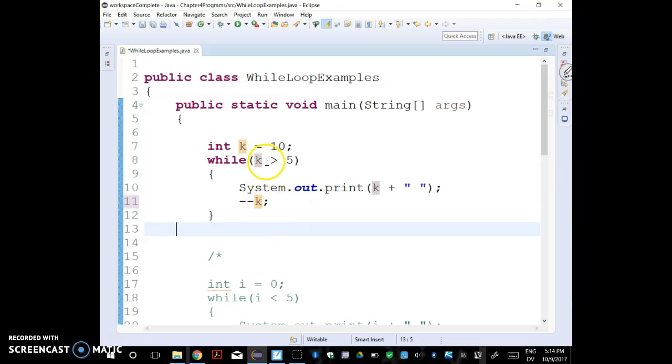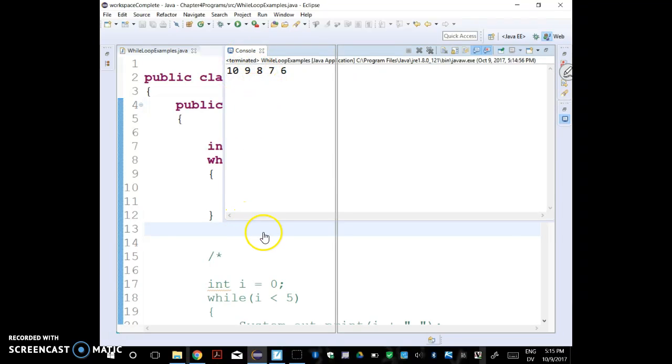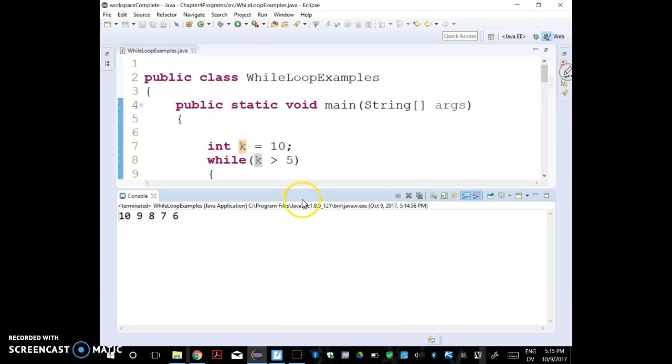Back with you. So K will print 10 the first time, then it'll decrease to 9, and 9 is still greater than 5, so it'll print out the 9. It'll decrease to 8. 8 is greater than 5, etc., etc. And it'll keep going. Once it hits a value of 5 that's no longer greater than 5, so 5 will not be printed. 6 should be the last number that gets printed here. All right, and as expected, we go 10, 9, 8, 7, 6, and not the 5. The 5 does not get printed in that loop.